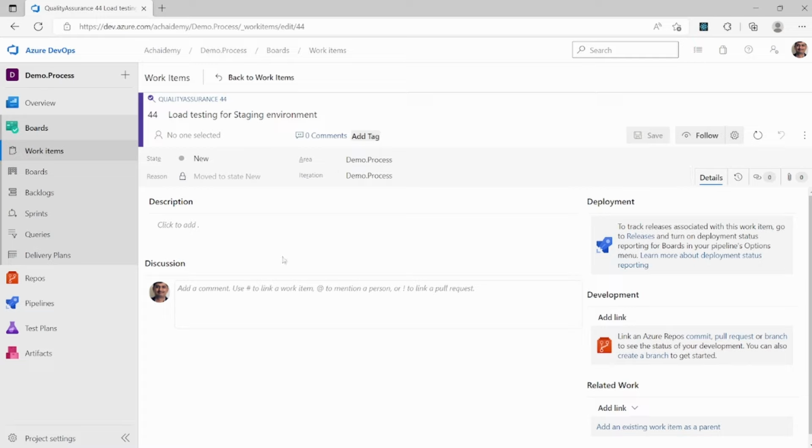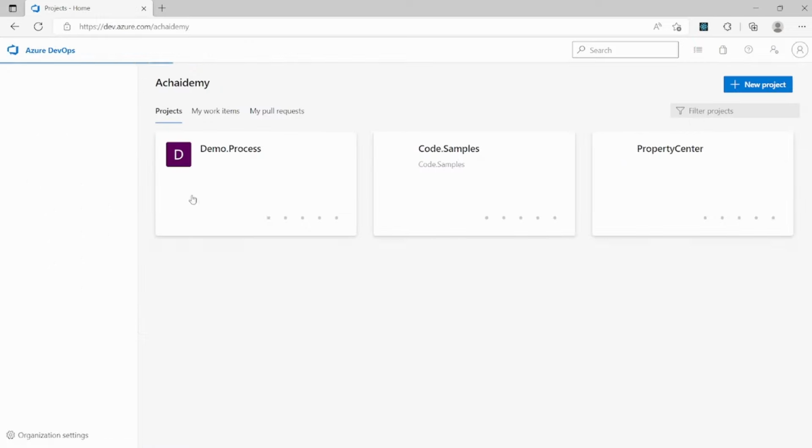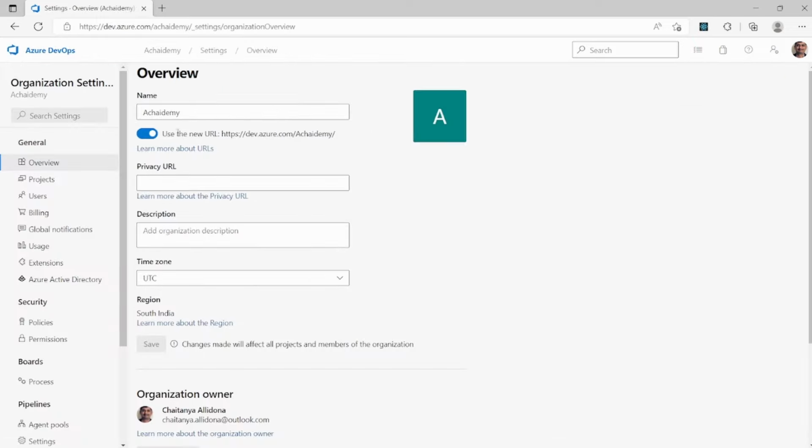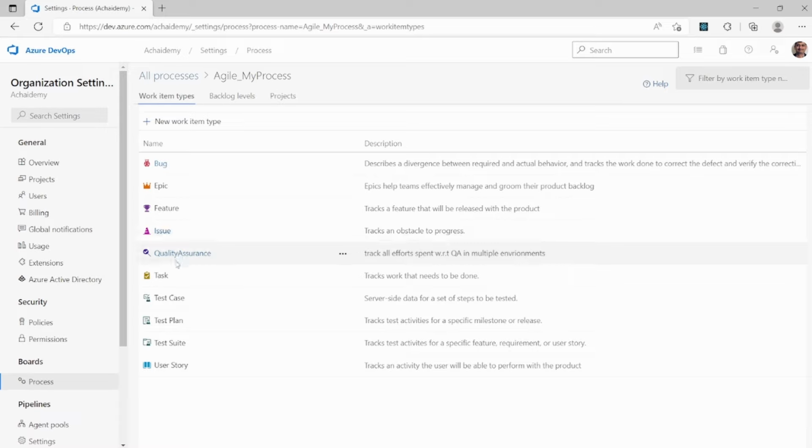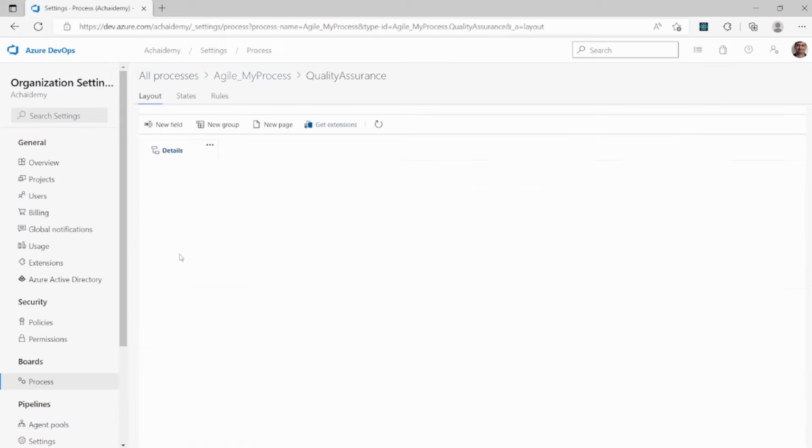So to create these fields, I'll go back to the organization settings and process, and I'll go back to Agile, my process, and the quality assurance. So by default, these are the fields. By default, you get the description of the work item and with standard settings.